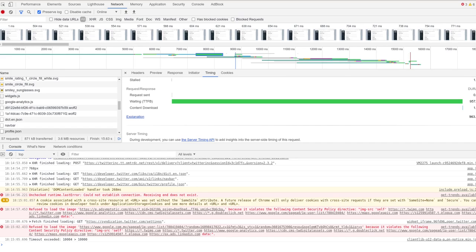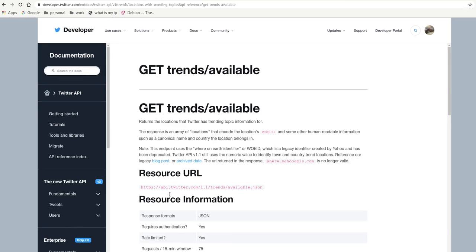So that's it. I hope you know how to get the web API endpoint using the Dev console.